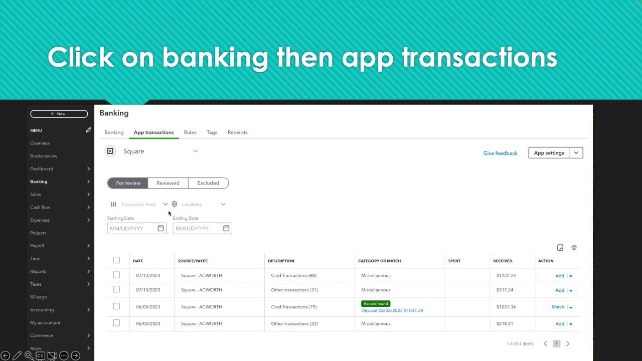For review means those transactions still need to be entered, even though you have it integrated with QuickBooks. Unless you add those transactions, they're not going to be in your books. So you have to add here first, and then you have to go back into banking to be able to match them. Now, how do I know if the transaction is a cash transaction? On the description, see here, it says cash card transactions. Those are credit cards. So you will find this amount in banking, should be the exact amount.